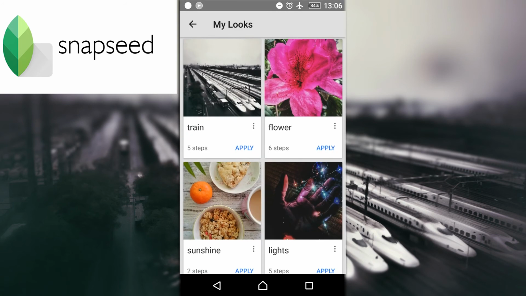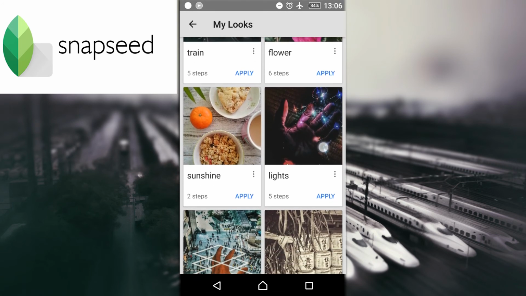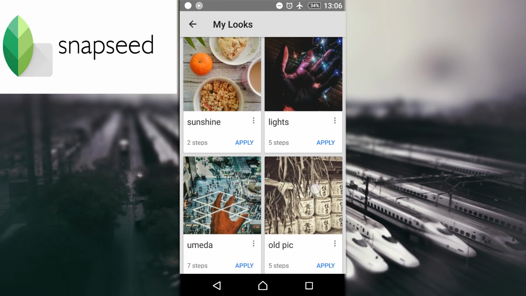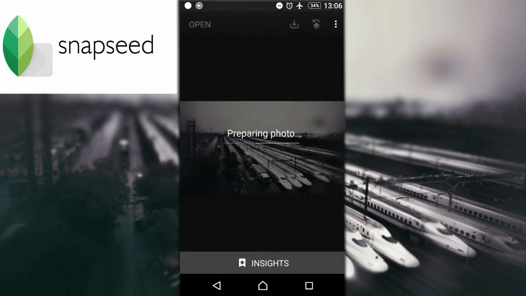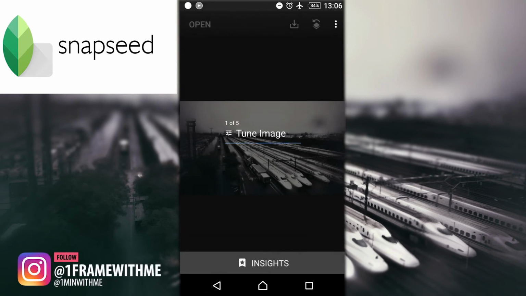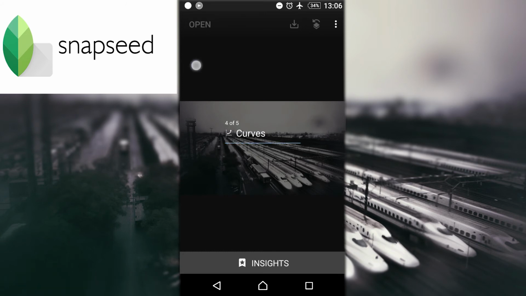So if you go back in here, you go to my looks and you can see here a bunch of other presets that I've saved, just looks that I wanted to use again, that you may have to do some small adjustments to the photo, but it's a very great way to save a look so you don't have to build from scratch again. So I'm going to save this, and next we're going to move over to a new app that I've been using.